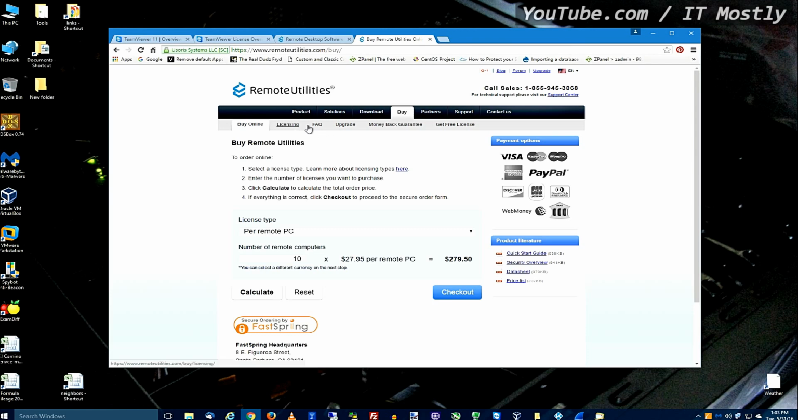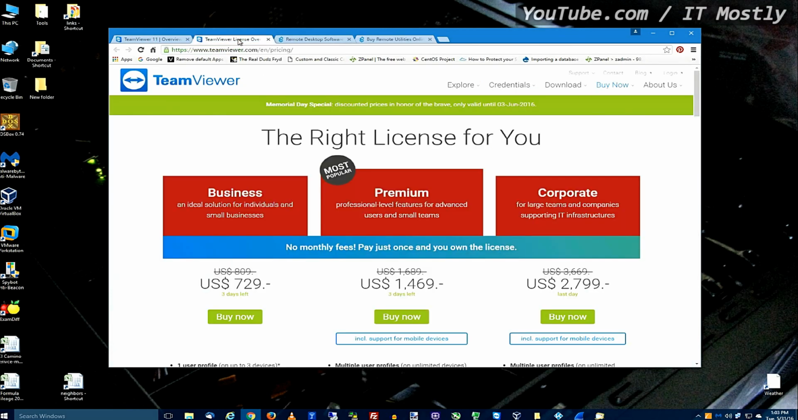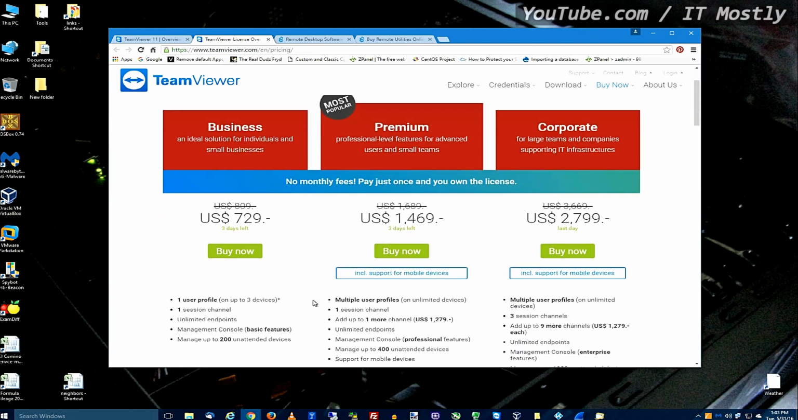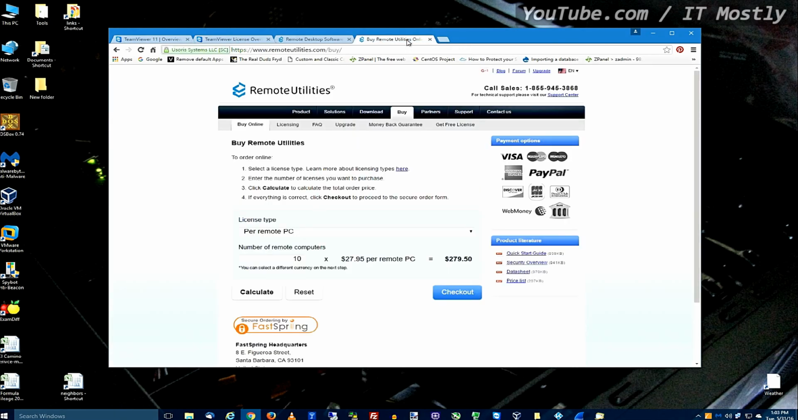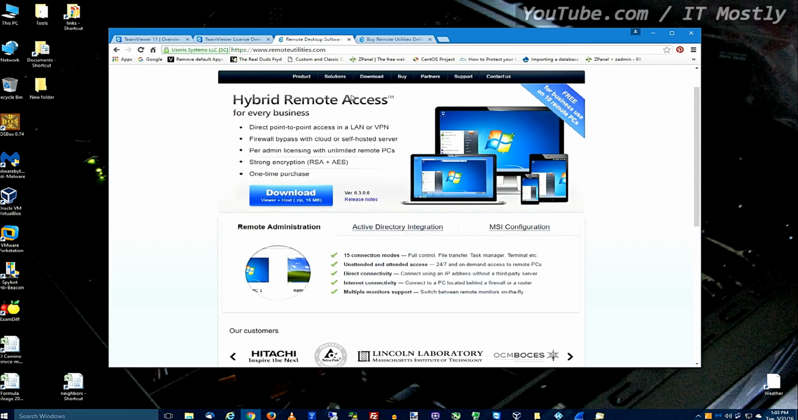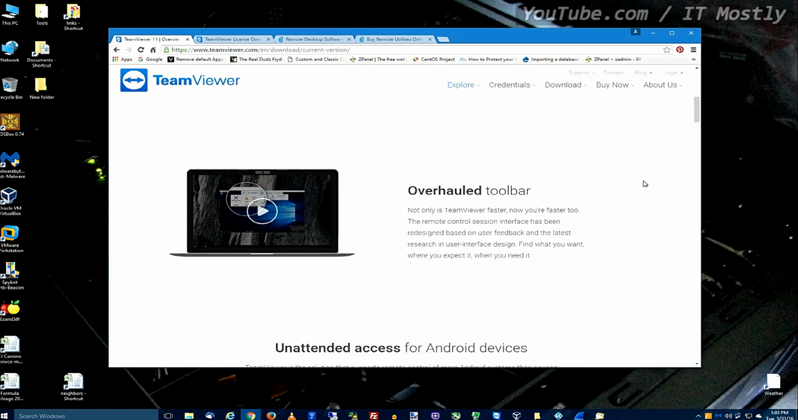The thing I like about Remote Utilities over Teamviewer is the price. I like the price. It all comes down to price. When I've got two products basically doing the same thing, and if I end up having to buy a license, the one that I like better is a lot cheaper. So, there you go. It's just a real quick synopsis of Remote Utilities and Teamviewer.